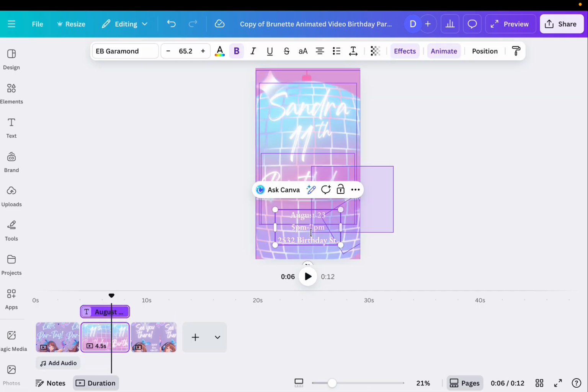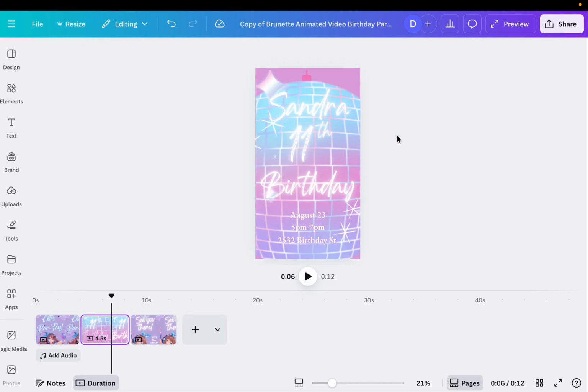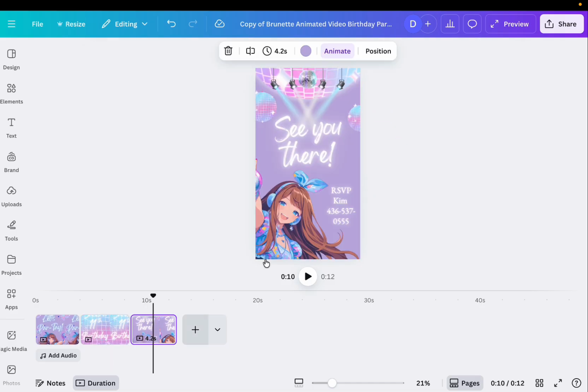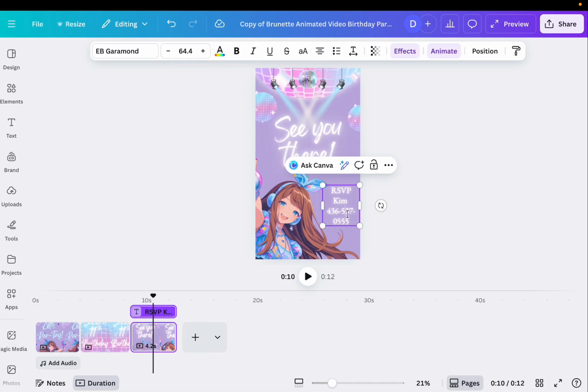So you're going to go through this information and change it the way you want it for your invitation. And you do that with each slide. You change your telephone number here. Yes, so that's how you do that.